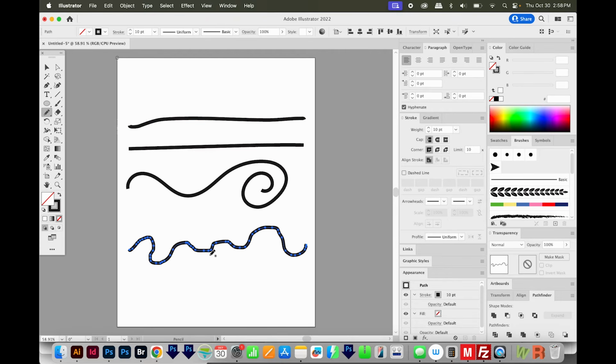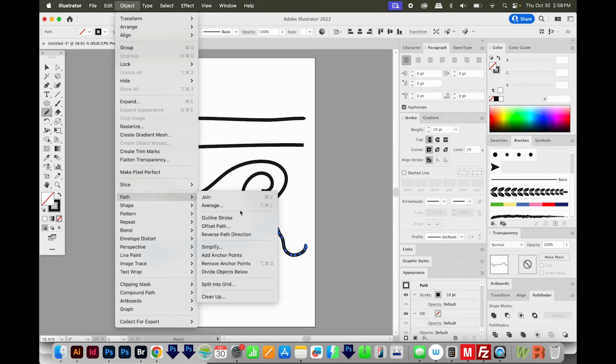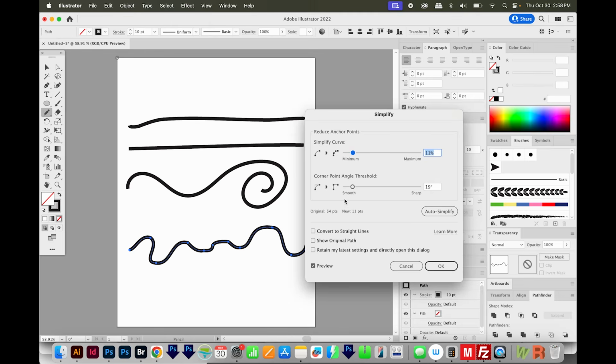Okay, I just drew another super accurate line, so not very smooth. And I want to show you a third way to kind of smooth this line out. We can come up here to Object, Path, and Simplify. Then we get this little bar. You can just drag this to the left and it will remove most of the anchor points, causing it to smooth itself out. We can also click these 3 little dots and get some more options.